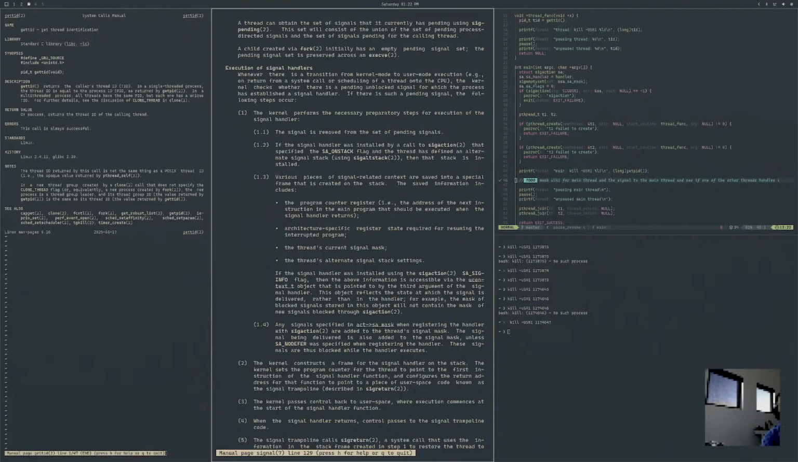Okay. Various pieces of signal-related context are saved into a special frame that is created on the stack. Saved information includes the program counter register, i.e. the address of the next instruction in the main program that should be executed when the signal handler returns. Architecture-specific register state required for resuming the interrupted program. The thread's current signal mask. The thread's alternate signal stack settings.